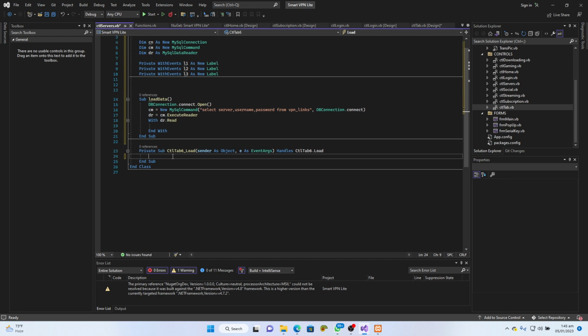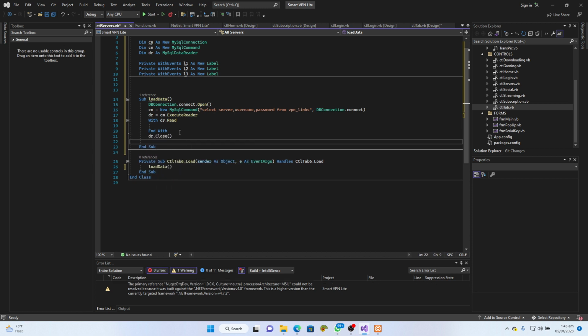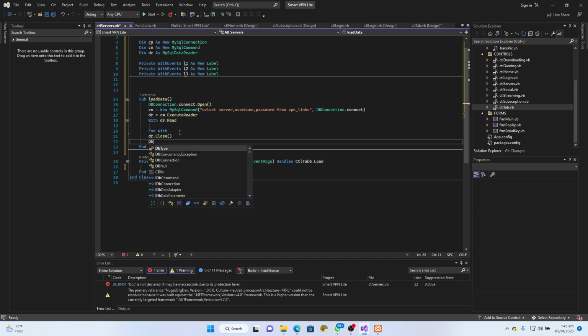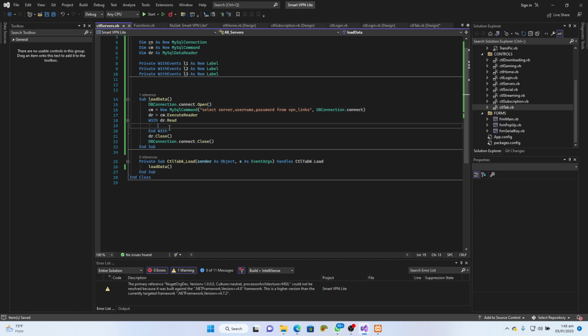Whenever it loads, we're just going to load the data. This is very, very important. But with this End With, we just have to close the dr, sorry, and we just have to say db connection dot close. Just have to close the connection. This is very important. All right, this is really good. So we can assign some values and other things to the string. This is really important.